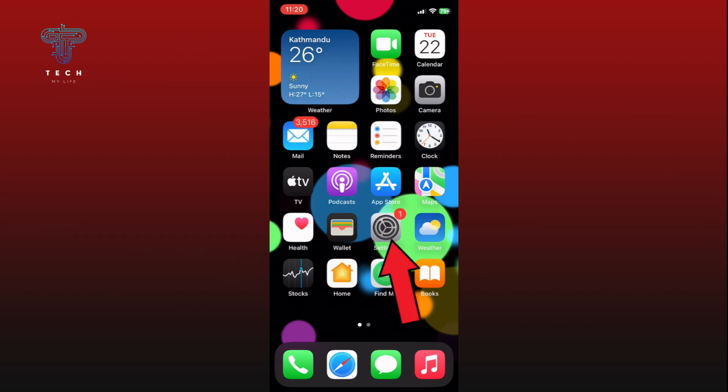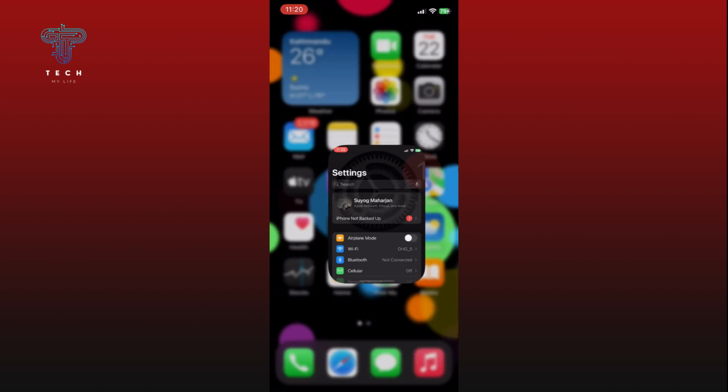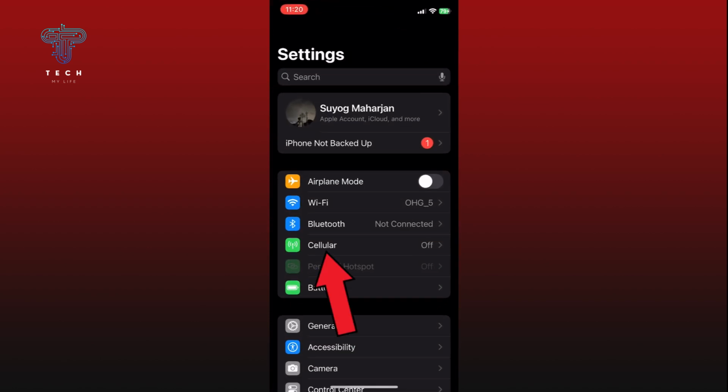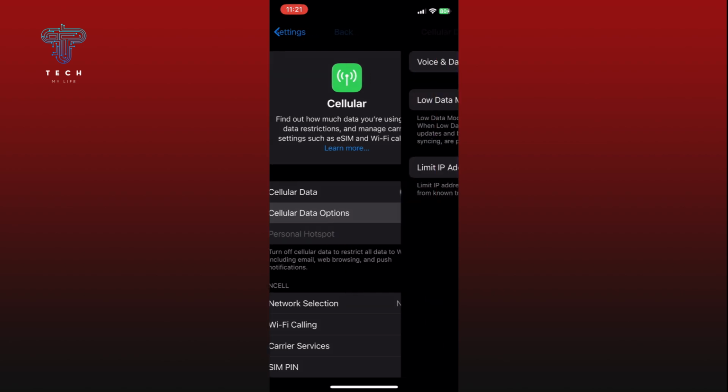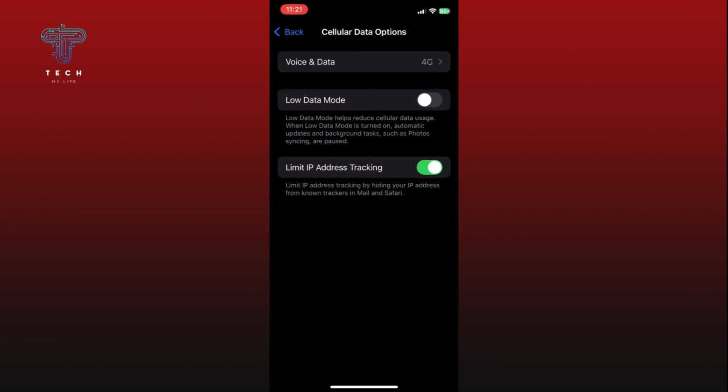First, open the Settings app. Go to the Cellular Settings. Now go to the Cellular Data Options section. Here you will see the option for low data mode. Finally, tap on the toggle switch next to the low data mode option to turn it on.